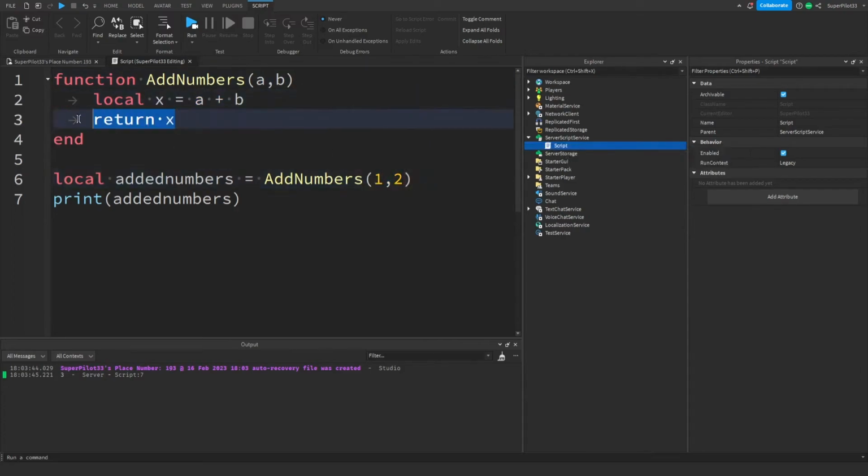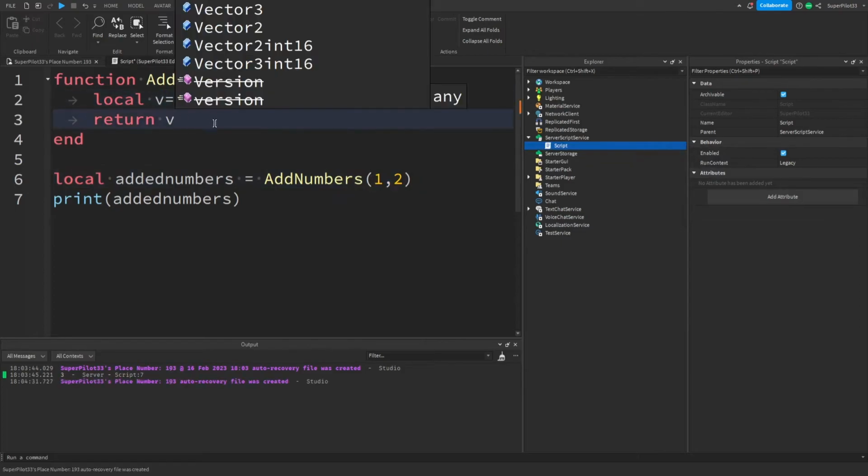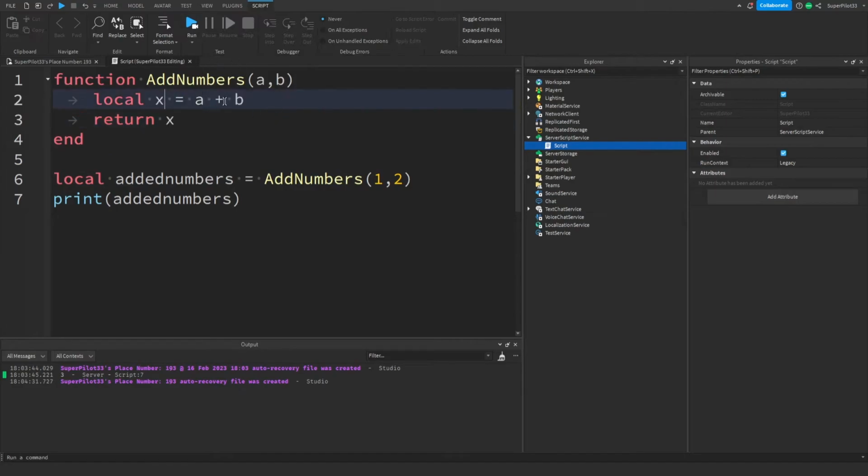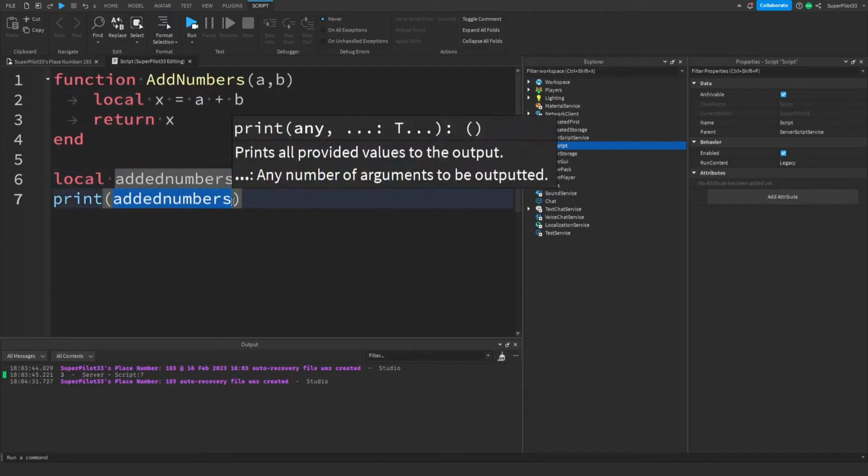And after that, it did something new. It returned X. Remember, X can be anything. If this was R, it would be R here. And if this was V, it would be V right here. However, in this case, I used X. What's happening here is the function knows A is 1 and B is 2 when I run it from here. So what the function is doing is adding 1 plus 2, and then it's setting a variable X to the answer of 1 plus 2, which is 3. Then the function is returning 3, and then the added numbers variable becomes 3, and we end up printing 3.